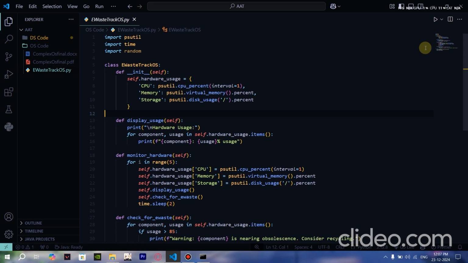So first we import three essential modules. First one is psutil, a powerful library which is used to retrieve hardware stats like CPU, memory, and disk usage. And after that, we have time, which introduces delays during monitoring. And after that, random. Although it is not used directly, it is likely included for potential testing or random simulations.